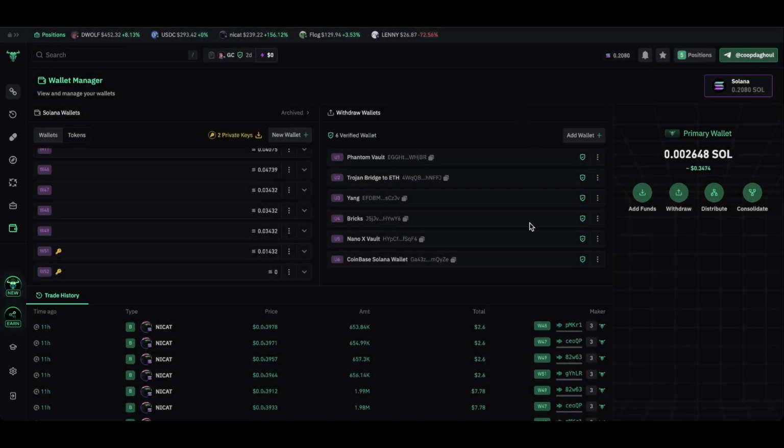It takes 1 hour, guys. 1 hour for these wallets to be verified, which I think is a great safety feature. So it's going to take 1 hour for you to be able to withdraw once you put that wallet in. Just something to keep in mind.